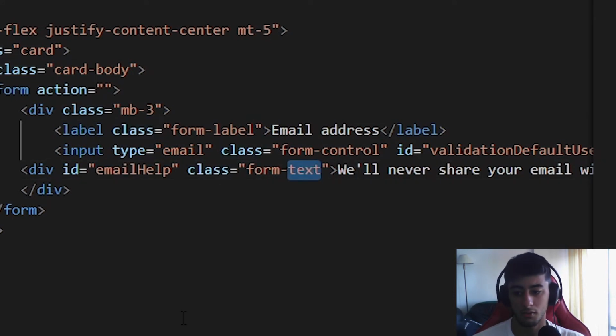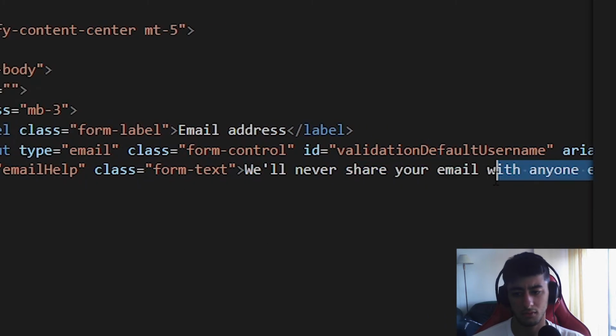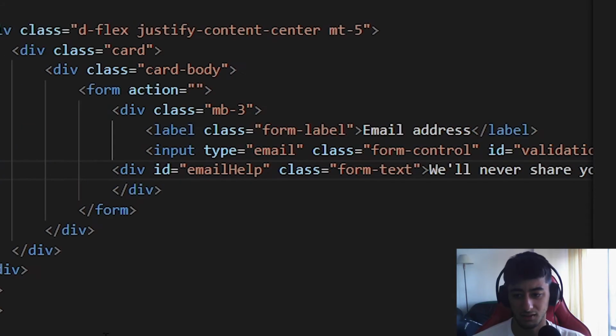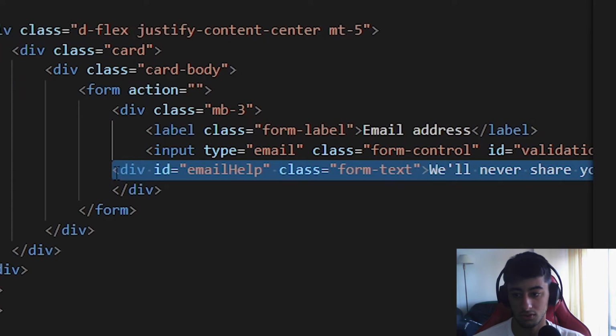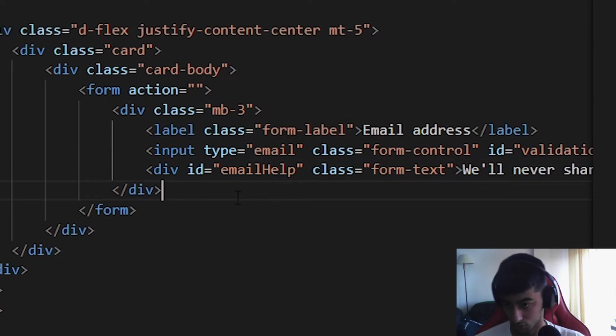And after this, we are going to put an additional div saying that the ID is going to be emailHelp, form-text, and we'll never share blah blah blah, this text. So you just say something pretty, okay? And then this div is already being closed, so we are just going to put it a little bit from... I made a mistake. Let's go. Okay, now it's good, looking good.